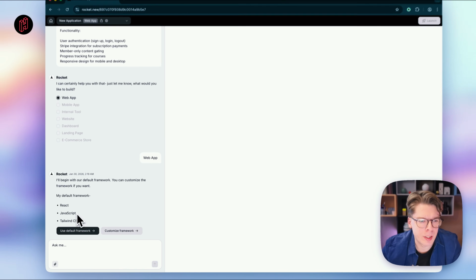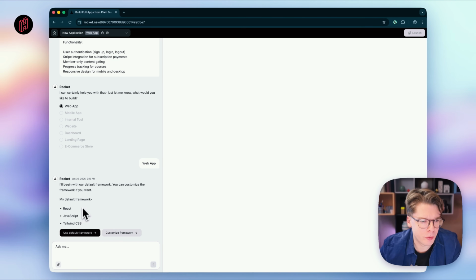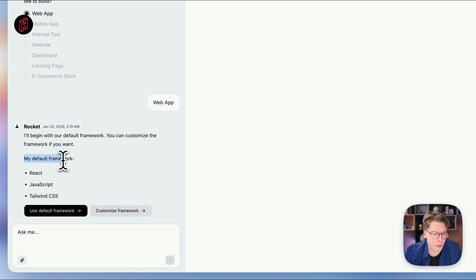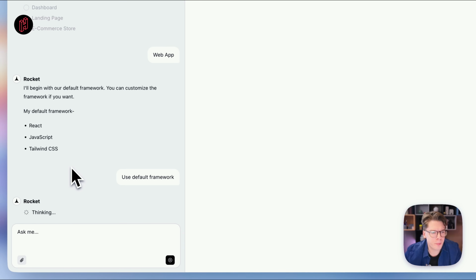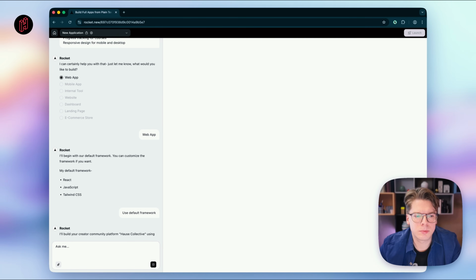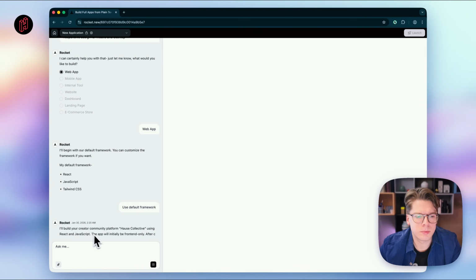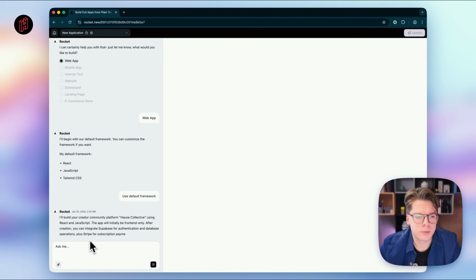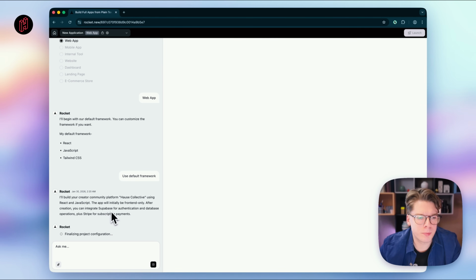And okay, so then it actually asks about the framework. So default framework, React, JavaScript, and Tailwind. I would have chosen that myself as well. So we'll just select use default framework. Okay, so that's pretty nice.